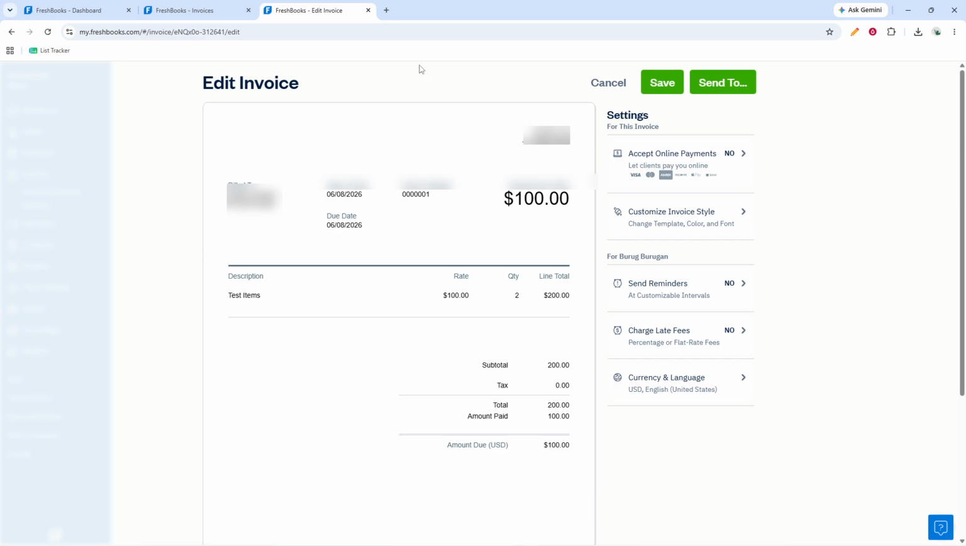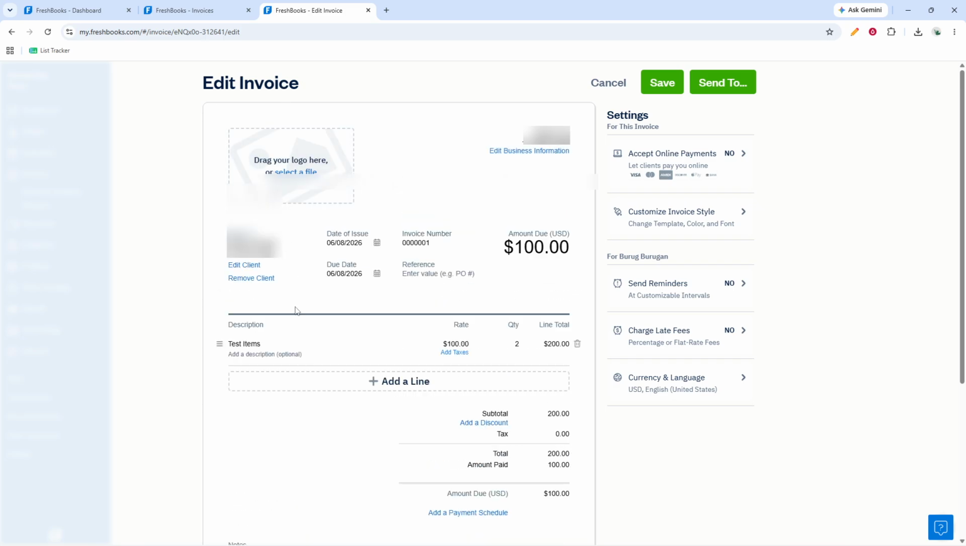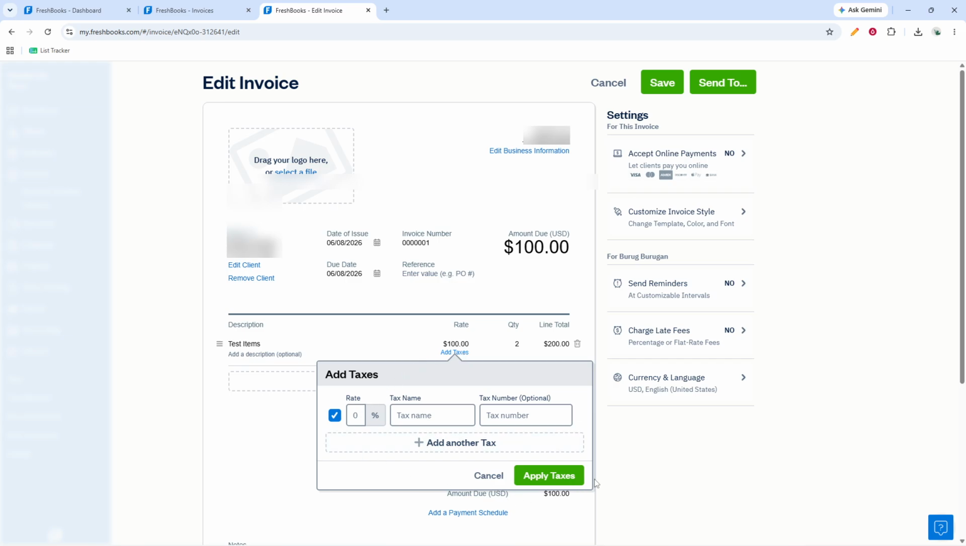Once the invoice is open, look below the item rate area and click Add Taxes. This opens the tax setup window, where you can create and apply the tax details you need. If you don't see it right away, take a moment to check the line item section carefully, since the option is tied to the invoice pricing area.